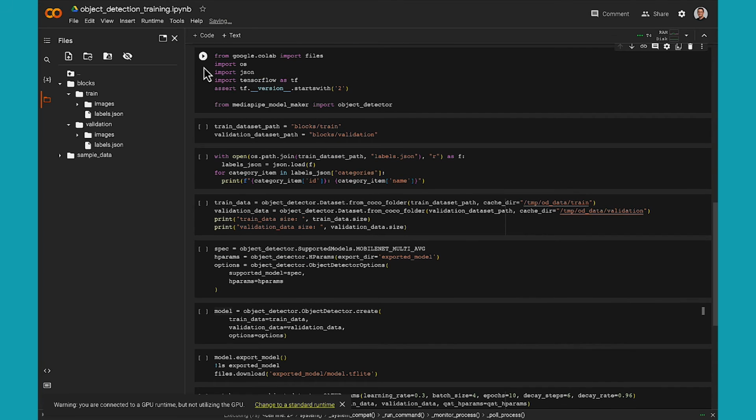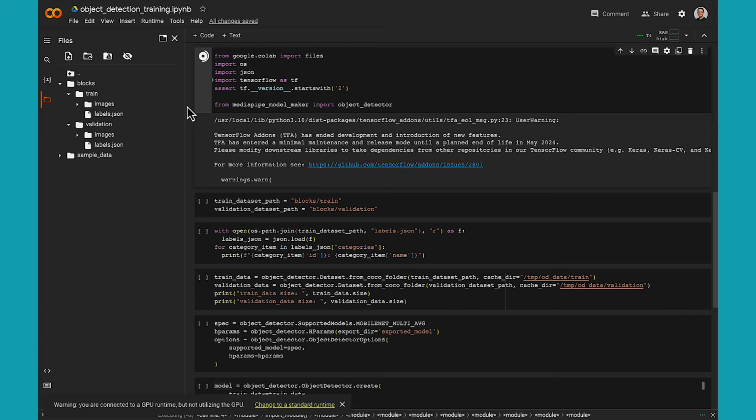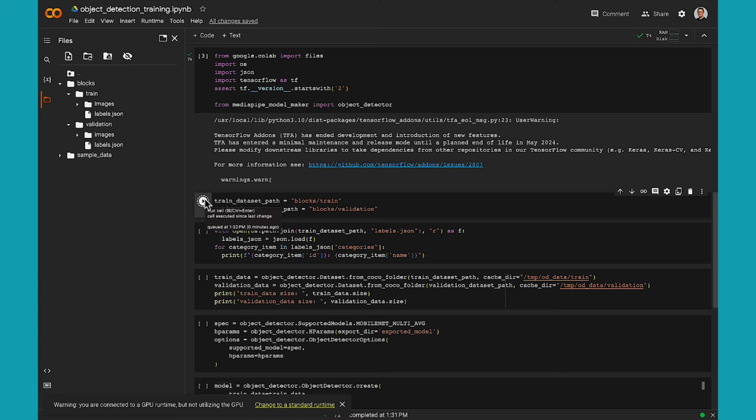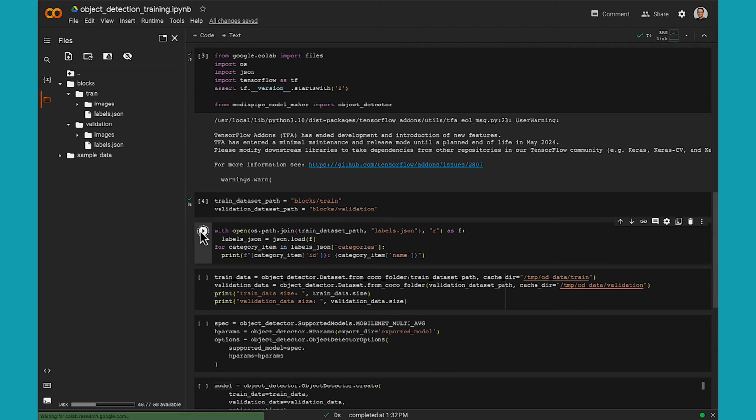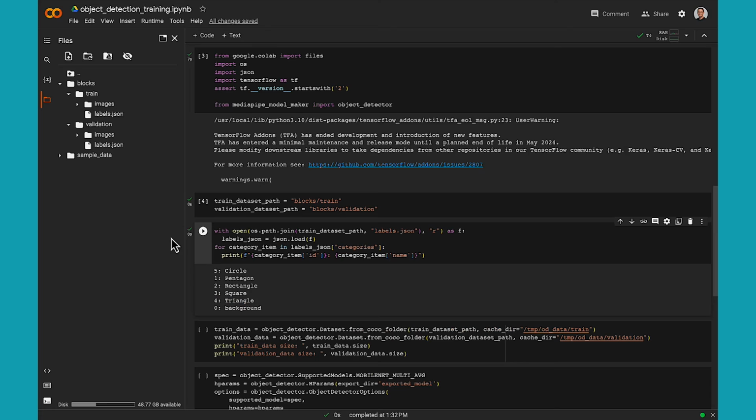Once everything is finished installing, you will import everything you need for this task, including the object detector tool in MediaPipe Model Maker. After that, you will create values pointing to the paths with all of your new data, then do a quick check by displaying all of their category IDs and names.